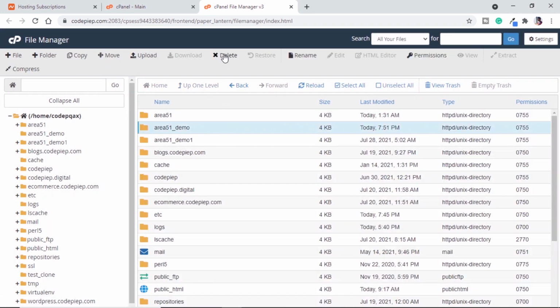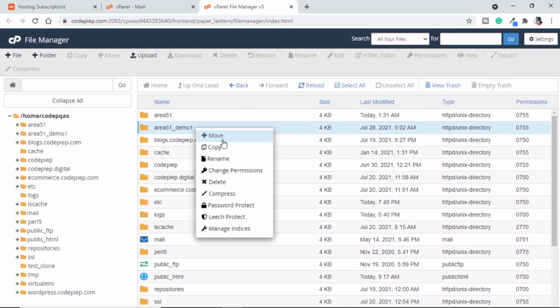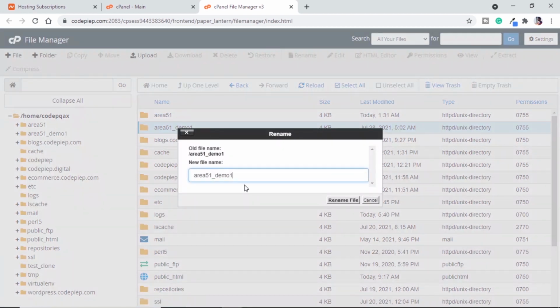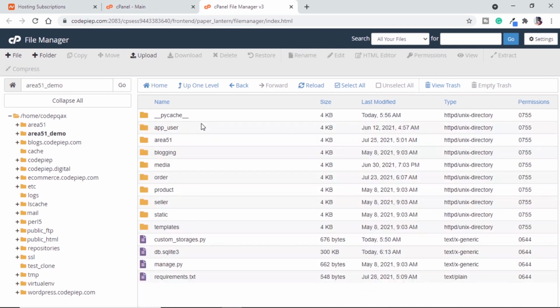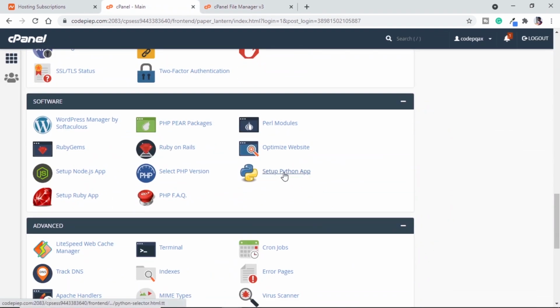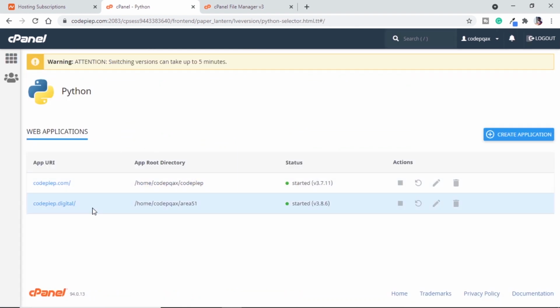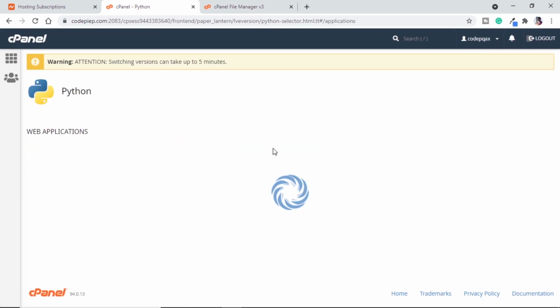Now we can delete this demo. We don't need it. Let's rename this again to demo. Rename. Now we have our folder in our home directory with all the files. Now in our cPanel, we go to setup Python app. Here I already have these two applications, so let me destroy it for now so that I can put our demo into this. So first step is we click on create application.